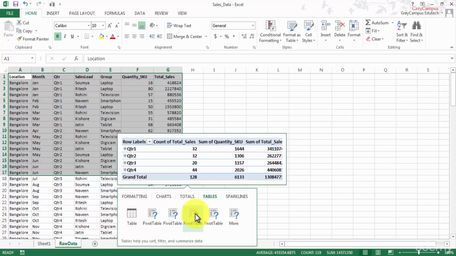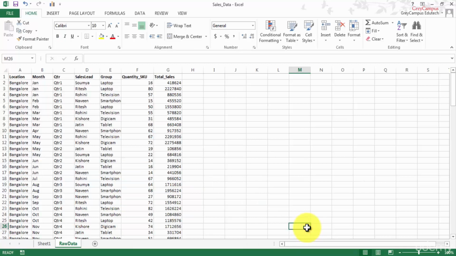So similar kind of analysis can be done, and this tool is only available with Excel 2013. This tool is not there with the previous versions of Excel.